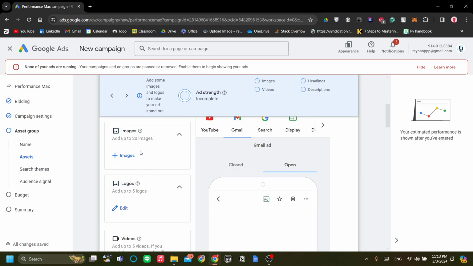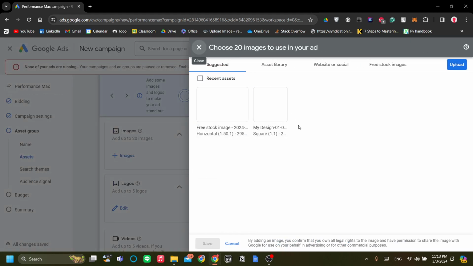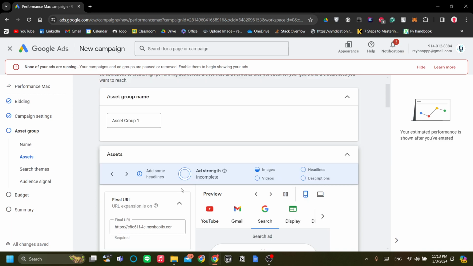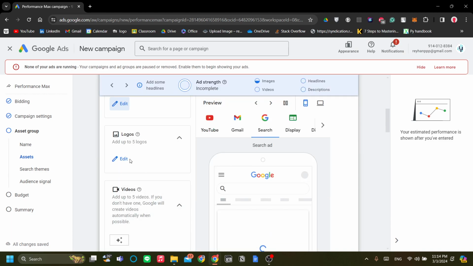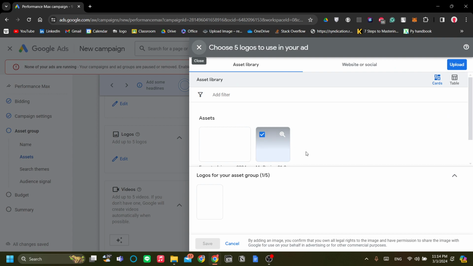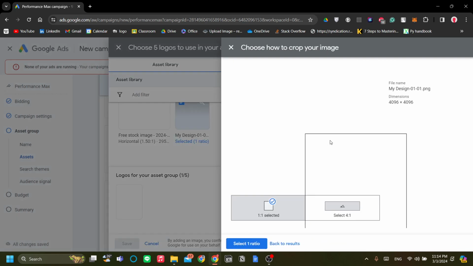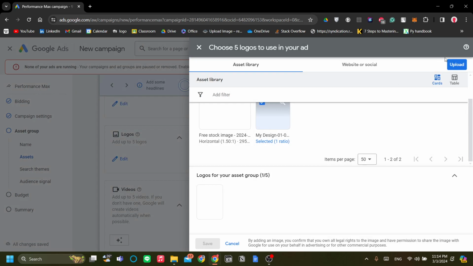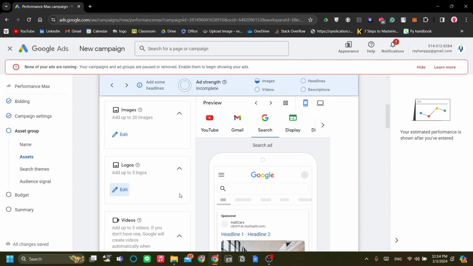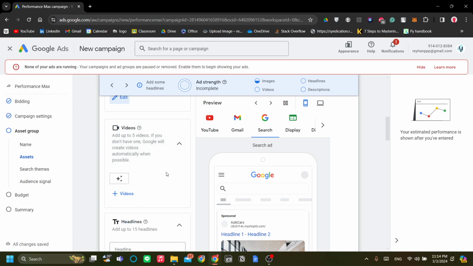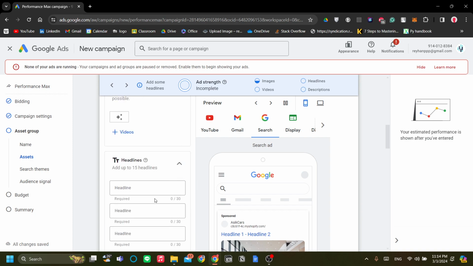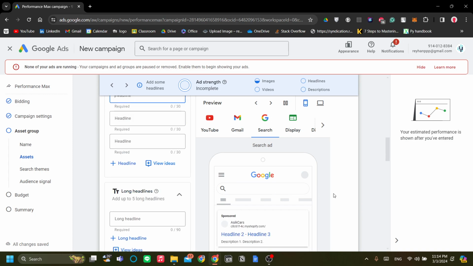HTTPS. You have to also add images and logos. Let's add images. Now, if you haven't already, you can find free stock images for you to use in your asset group. You have to also add your logo, I believe, and for that I have already added my logo design. There you go. I've chosen my logo.